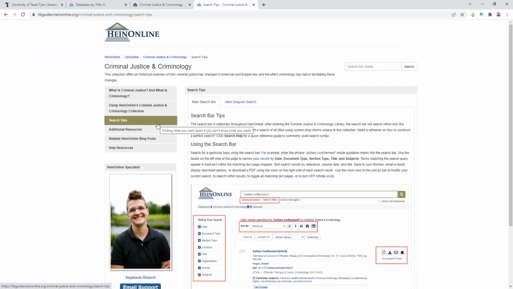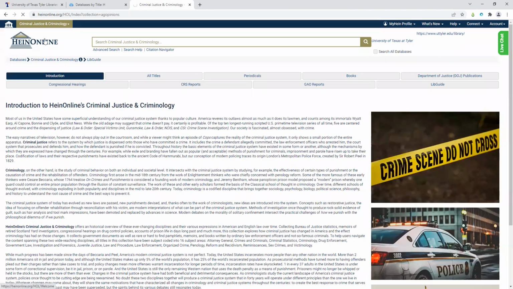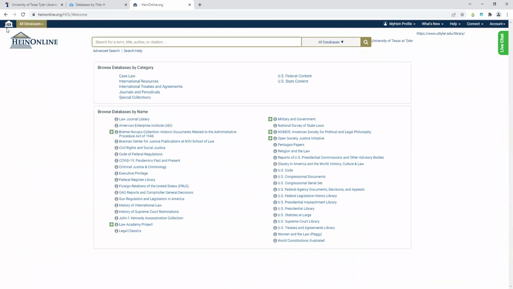Thanks, Livia. All right, we're going to take a look at some ways that you can search some specific things in Hein now that we have that overview. I'm going to close that tab and we're going to go back to the beginning. Anytime that you want to get back to this very first opening screen, you can do that by clicking on the little building up there or on the HeinOnline icon that's up on the top.